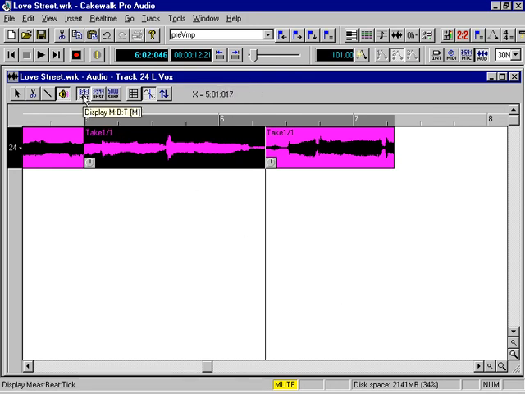These three buttons allow you to select how to display time information in either measures, beats, ticks, hours, minutes, seconds, frames, or samples. For more on audio editing, please refer to the Cakewalk User's Guide.